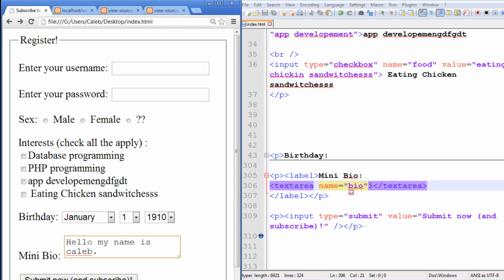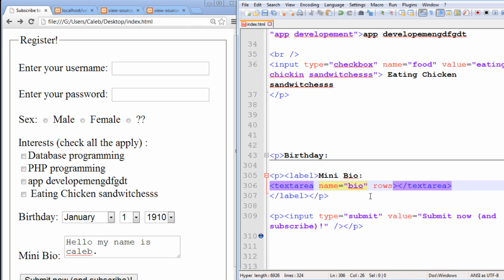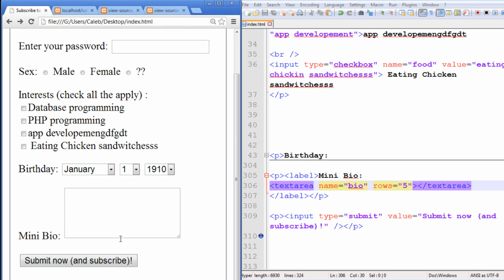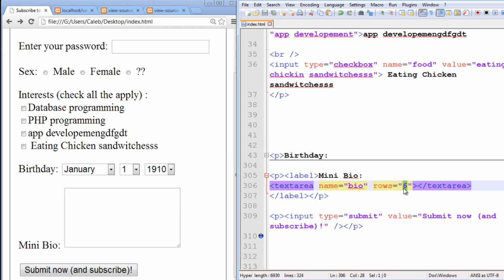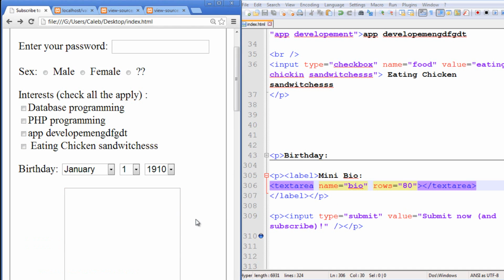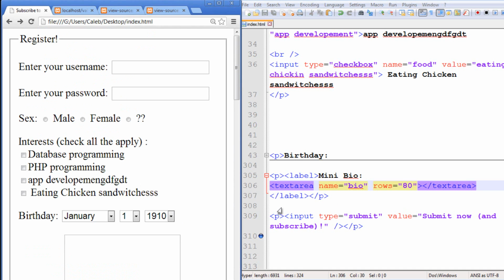You can give it a name and whatnot, but you can also give it extra content like rows. So let's see what rows do. We give it 5 rows. Well, that gives it 5 rows. Let's give it 6. It makes it taller. That's a really big bio area. So I'm going to give it 6. I think 6 is good.